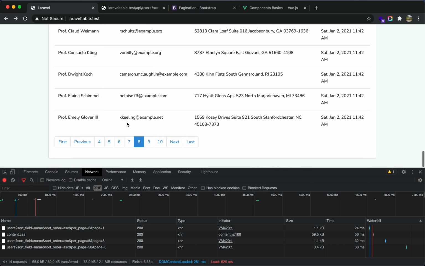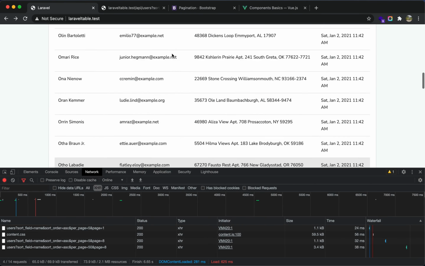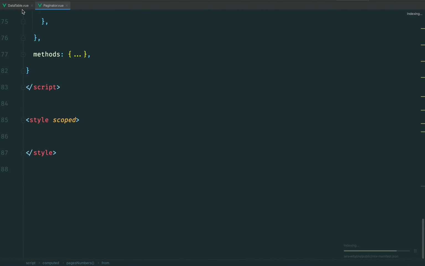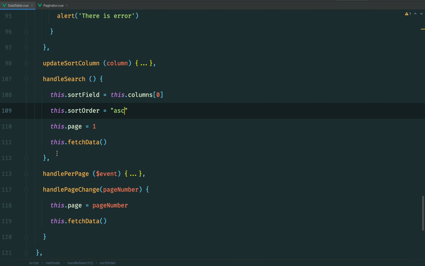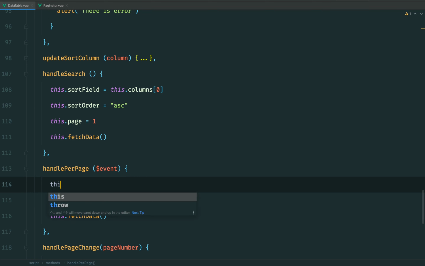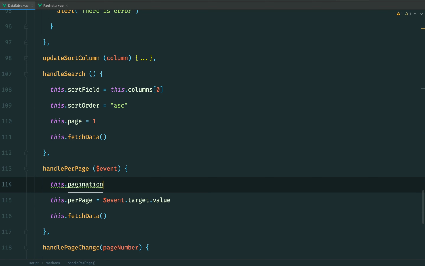So I think this is something that I need to take care of. Even when changing the per page, the page value needs to be reset. So I think that's the duty. So handle per page: when we are changing the per page, in this case we need to reset the page to 1 as well.